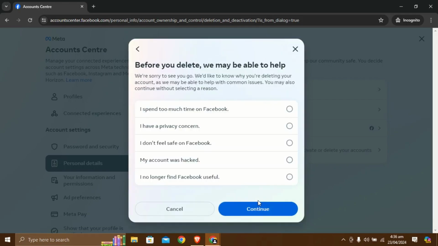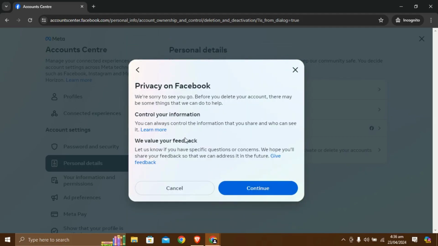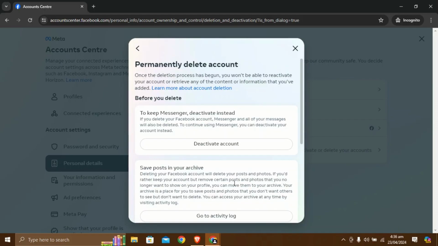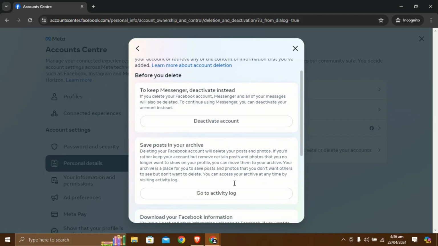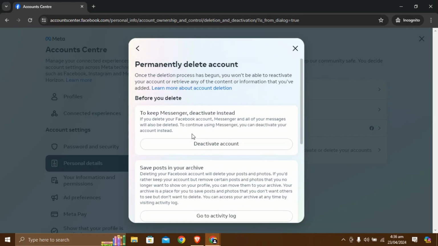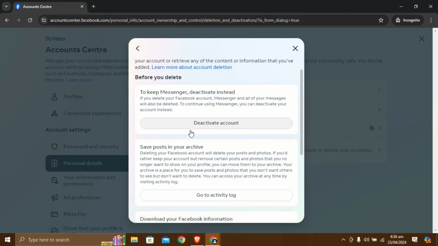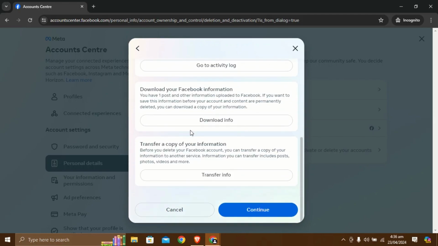Then press continue. Now it will ask you why you are deleting your account. Just tap on any option, then press continue. Again press continue. Now it will show you multiple options asking if you want to deactivate your account or download your information. Just skip it and press continue.